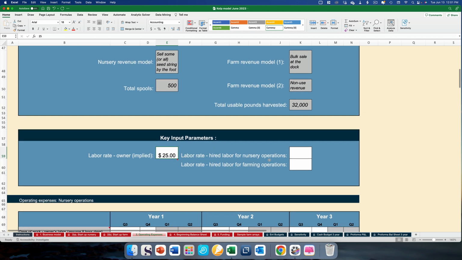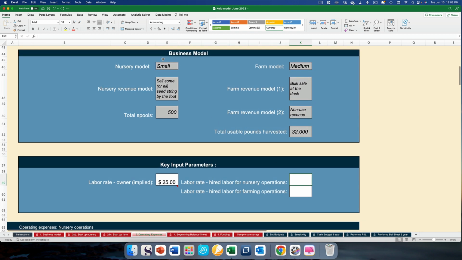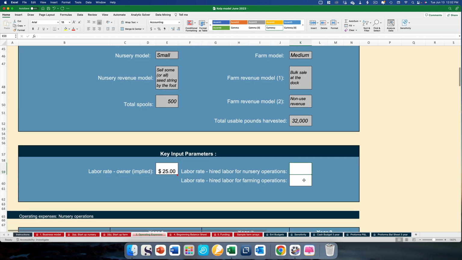Now, you also potentially are going to need to actually pay other people, and this is real cash, right? And perhaps you would be paying people at a different rate if they're working in your nursery operation versus working in your farming operation, possibly. So in this case, we've got a model where we've got both nursery and farming going on, so we've got to put in both labor rates here. So let's say that we're going to pay our help in the nursery $20 and our help out on the water for $20 as well.